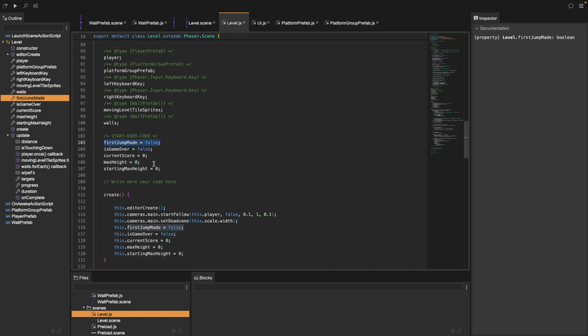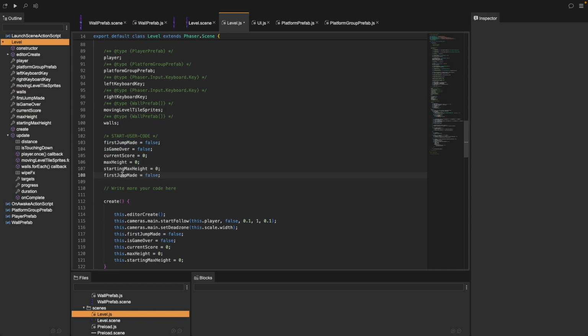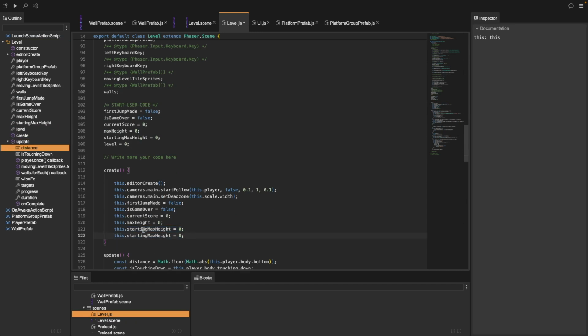So I'm going to copy this here, we'll paste it, and we're just going to do level. And we're going to set this to be 0 by default. Let's update our default value in our create method. And so we'll do level will be equal to 0.